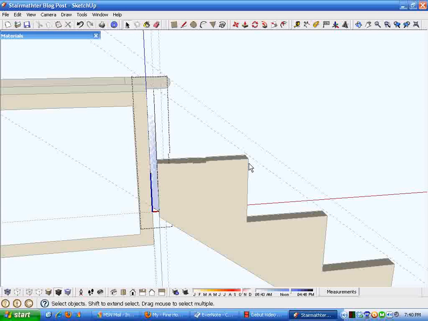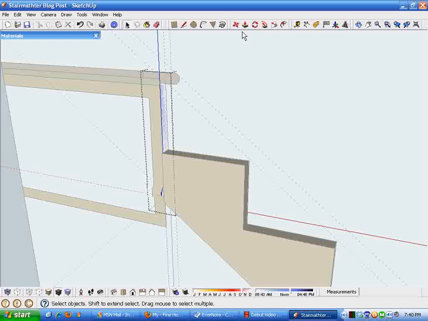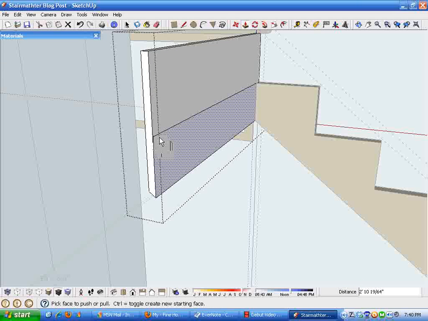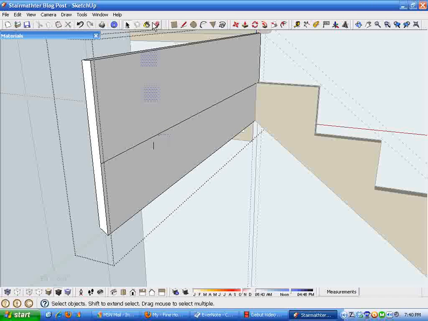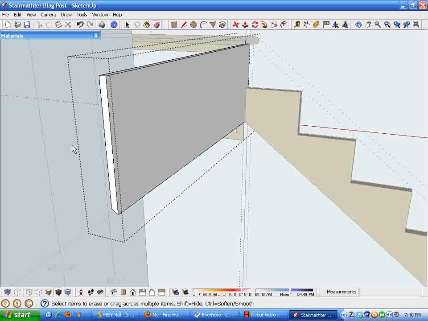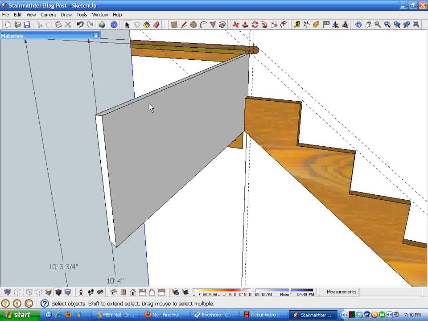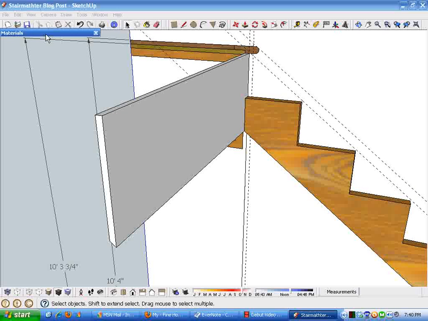Jump into this mode, and then you can see we just pull this material out, let's say 42 inches wide for a 42 inch wide staircase. And we'll get rid of that extra geometry line there.